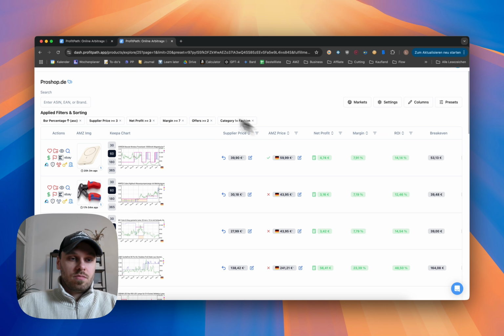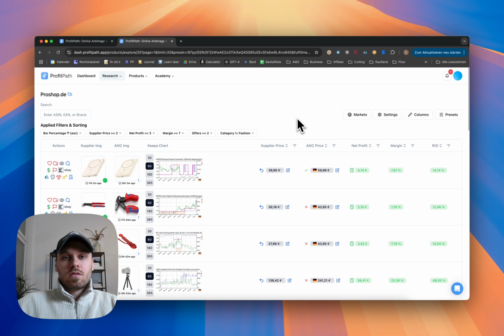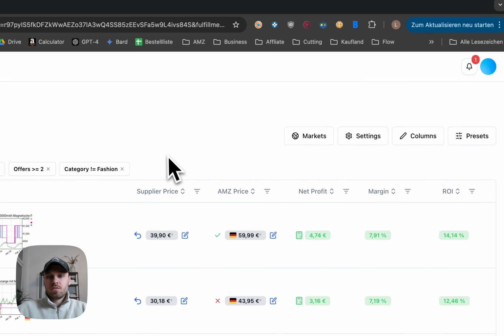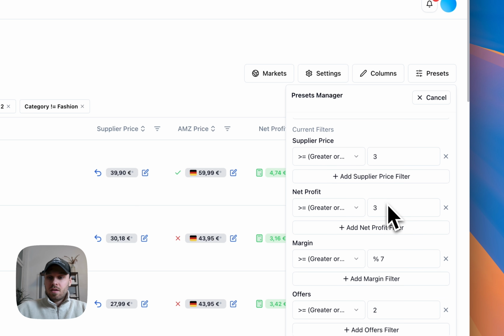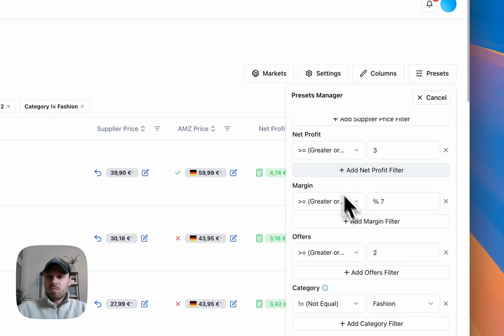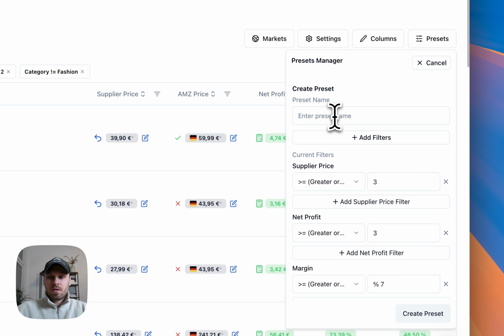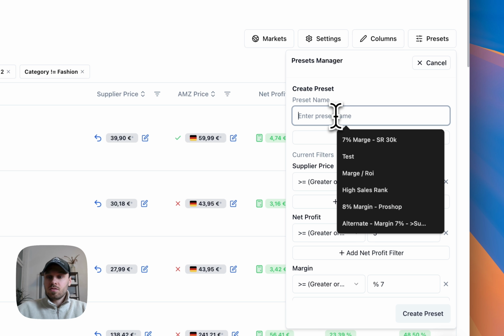So as you already saw, the table got live updated. Now the last thing I have to do is to save the preset, so save all those filters into one preset. To do that, I go under preset, create, and every filter already automatically got filled. So the last thing I have to do is just to insert a certain name.